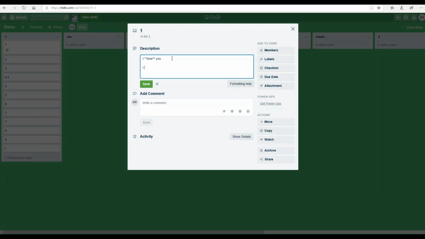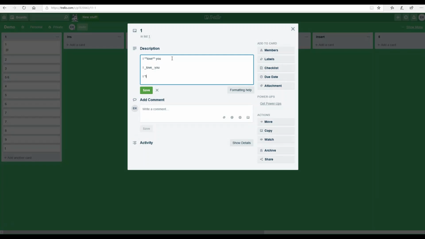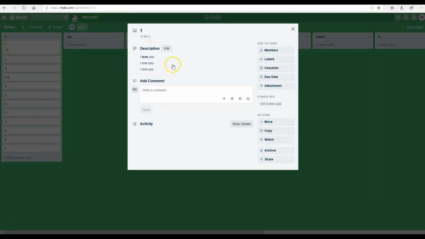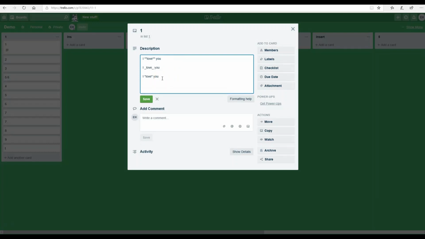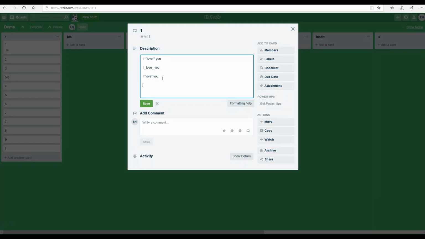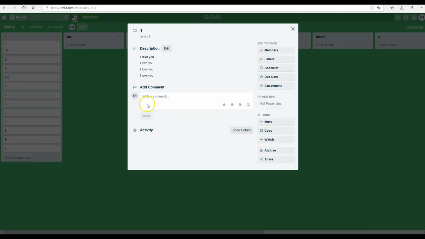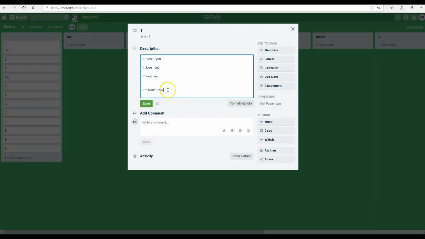If you want italic, put underscores, or you put 1 star. Italic. If you want crossed out, you do this symbol. I don't even know what it's called. And you cross out a word or a sentence or a paragraph.